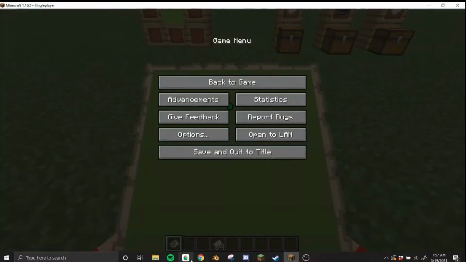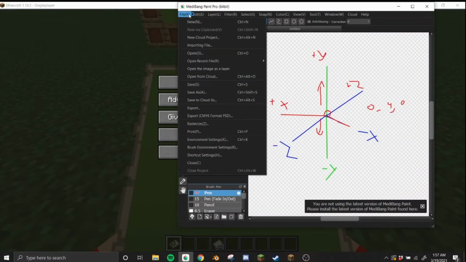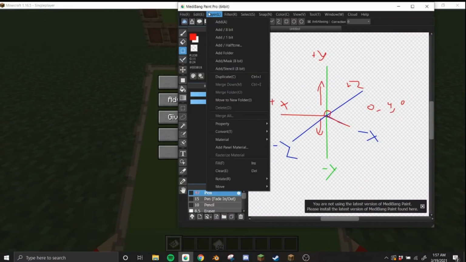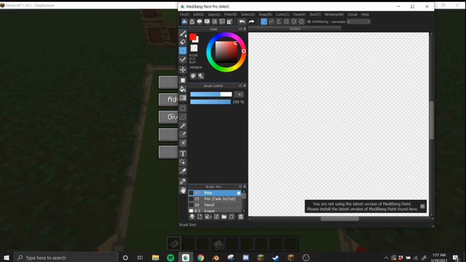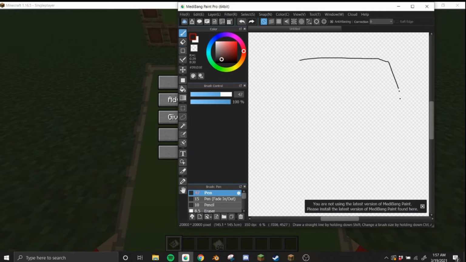So if we go back to the drawing thing, and if we do file, let's see, layer, I think there should be a clear, perfect clear. So let's take my lines. So this is going to be our map, right? It's all wavy, right? That's bad. Okay, so we're going to do a little bit better of a square.